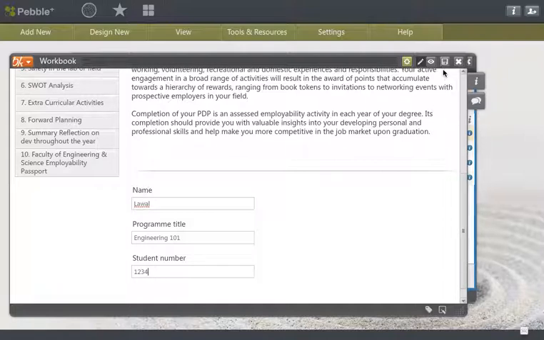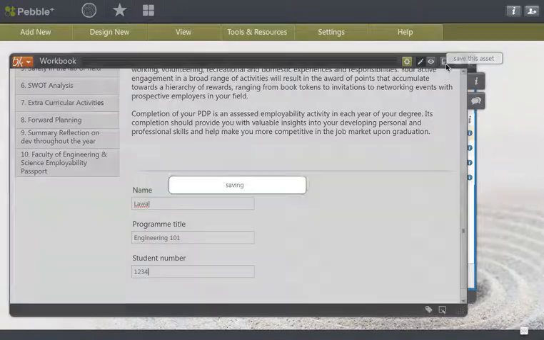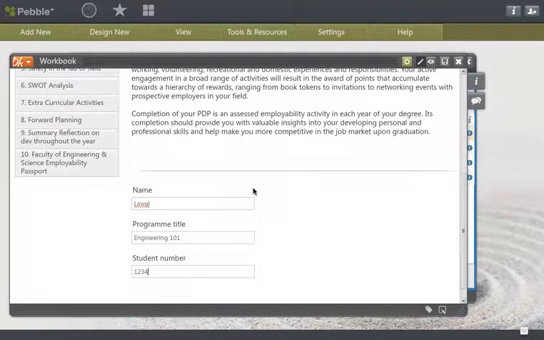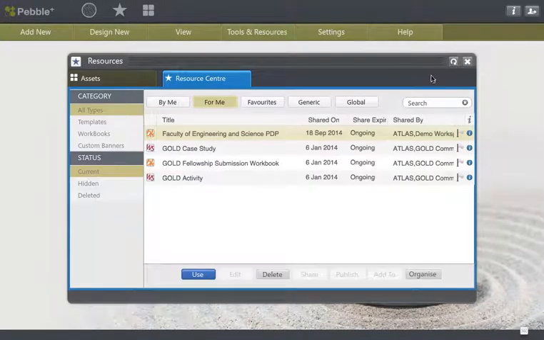In the top right hand corner there's a disk icon just next to the close. So I get the prompt, it's told me it's successfully saved, and then I'm going to close it and come back to this screen just to check that it's been successful.